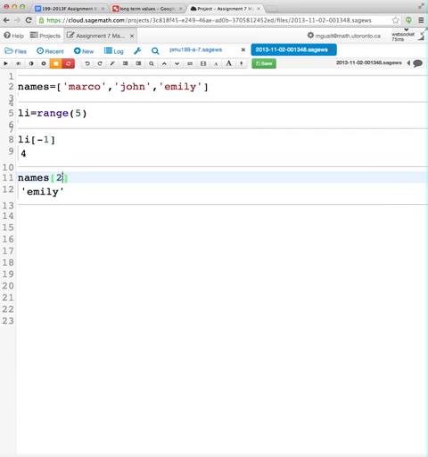And it's true. And if I do the same thing with the names list, the -1 element will give me the last name, which should be Emily. So putting a -1 is just an easy way of asking for the last element on the list.